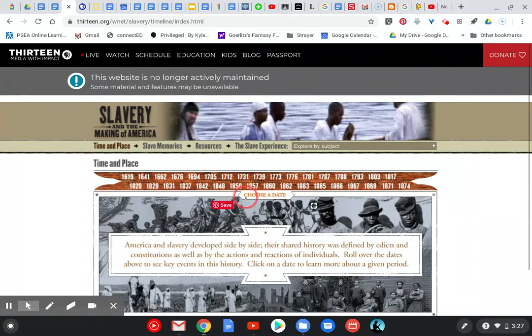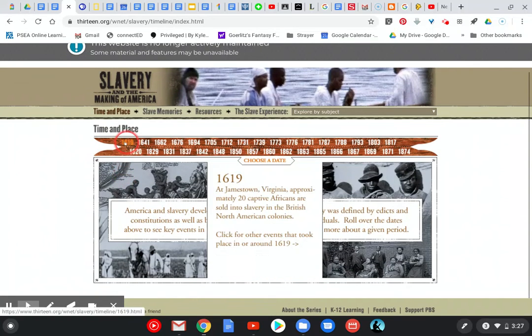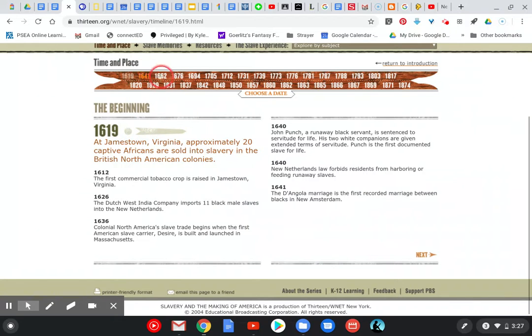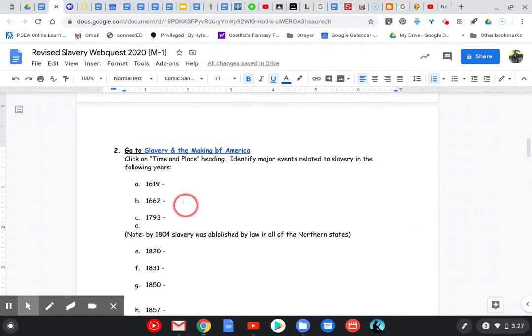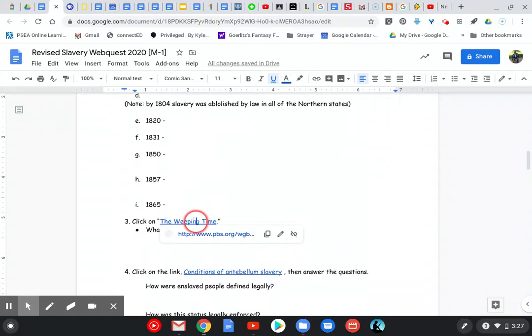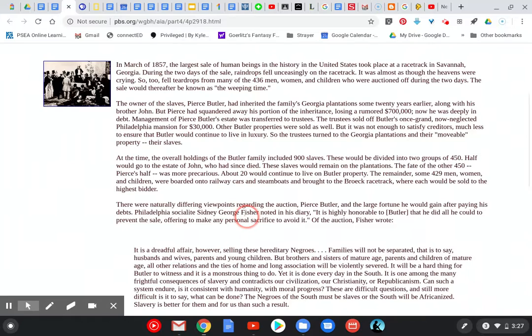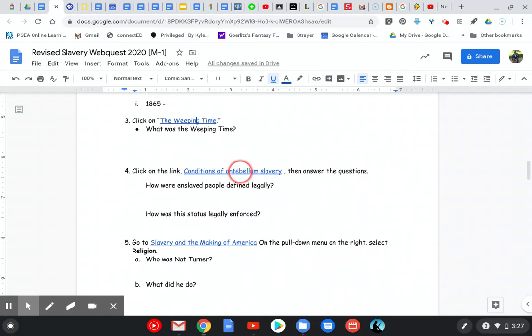Select that, and then it gives you all these dates. Like some of them are going to be 1619. What was significant in terms of slavery? You click on that, you'll see a couple things in here, 1619 and others. And it's going to ask you various questions as you go through this, 1619, 1662, and so forth. What's the key thing that happened in that year based upon that? Next, you'll go to this one that's similar. It says weeping time. What is it? You need to read about it, and you'll understand what it is. And you'll basically follow that format.